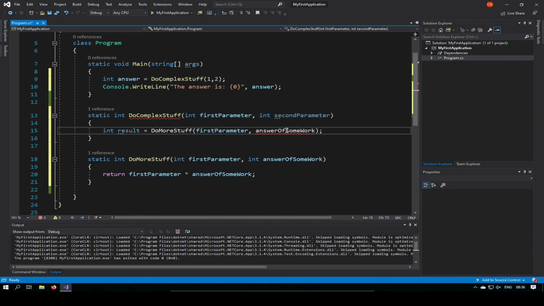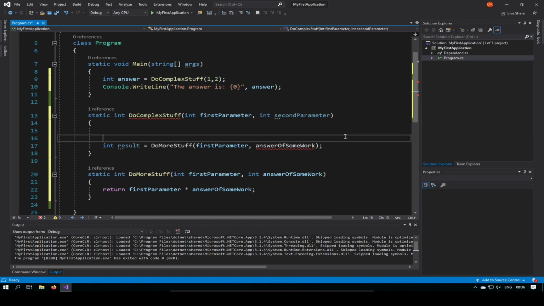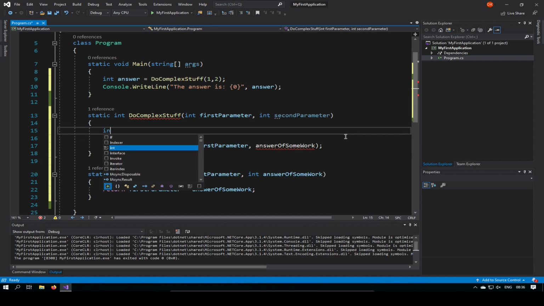The reason why it's complaining at the moment is because I haven't declared this variable. I declared it in this method, but not in this method. It's got to do with something called scope. We're going to cover that now as well. So answer of some work is, let's call it also an integer. Answer of some work equals, whatever you want to do.